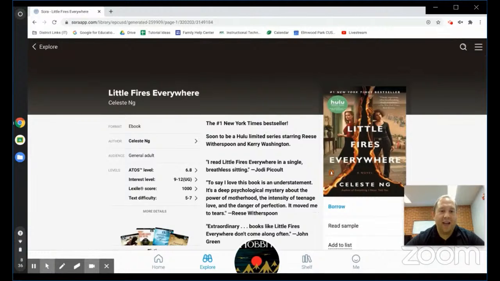Another interesting thing I want to talk about is the ability for your students' SORA to link with our Elmwood Park Public Library. This is really cool because this takes the library that's available through the district and just adds tons and tons and tons of books to it.